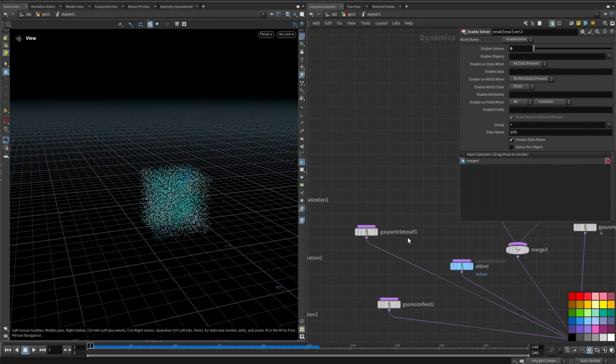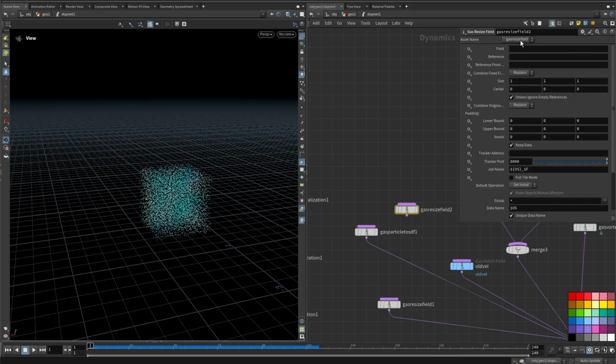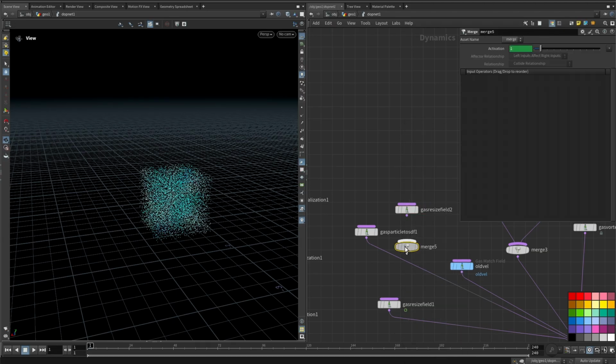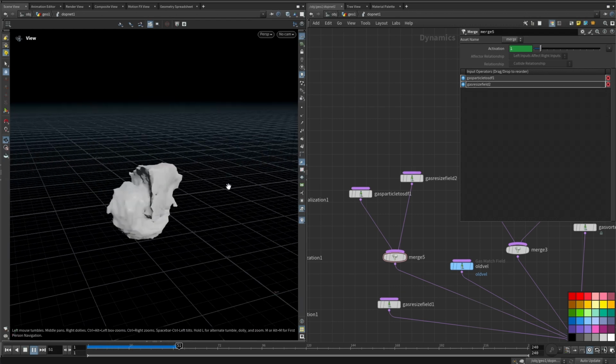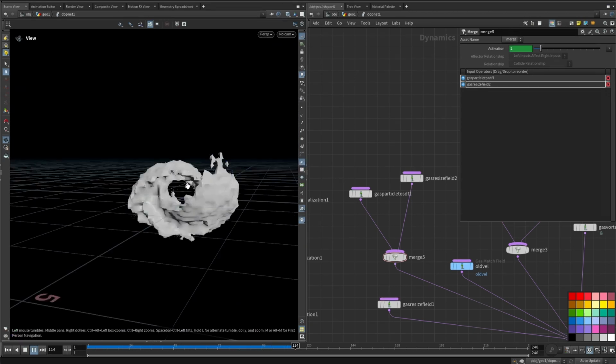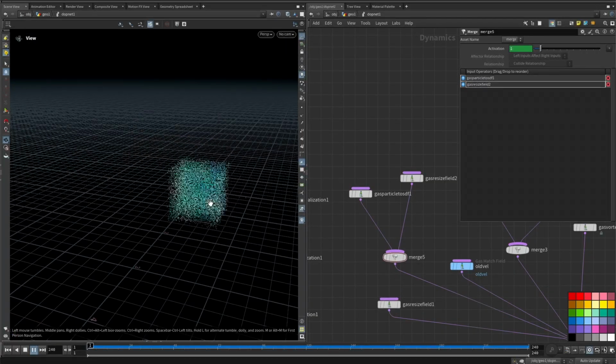So we need to add a gas resize field, this one. And in here we want to resize the surface field, and we want to use the geometry, which is the particles, as a reference. And we can add some voxels to the side. So I'll just do 10, or actually 10 is a bit too much, maybe 3, 3, 3. And I'll merge it with this one, so they are just staying together. And if you take a look at this now, you can see that the surface is following the particles. So we have an SDF field that's representing the particles.